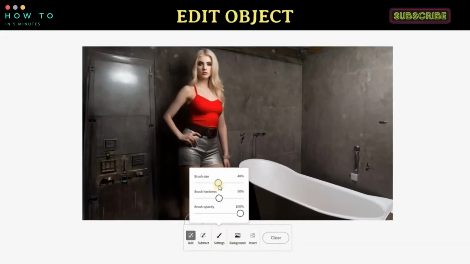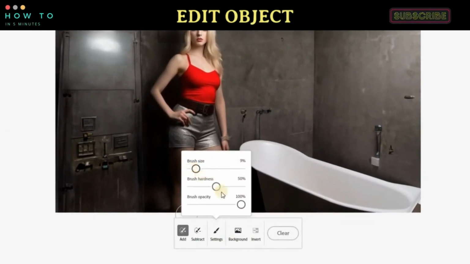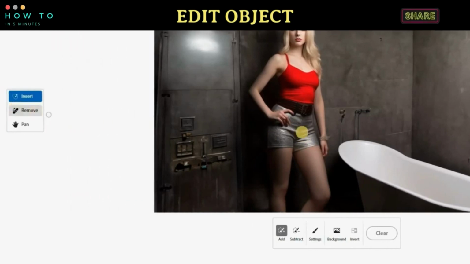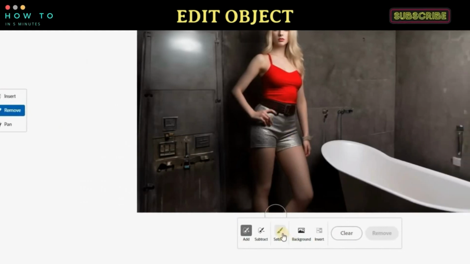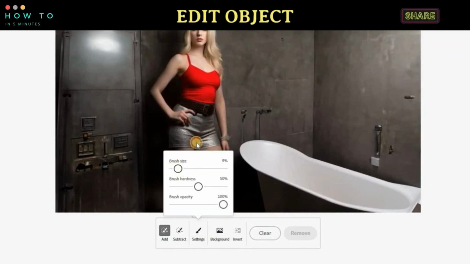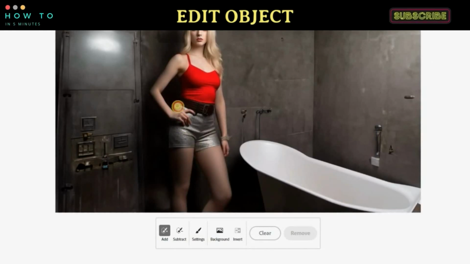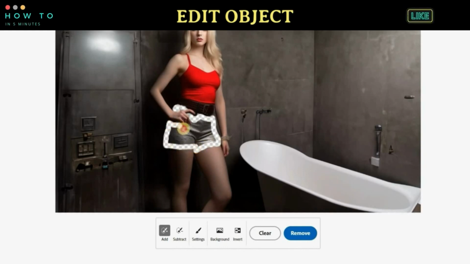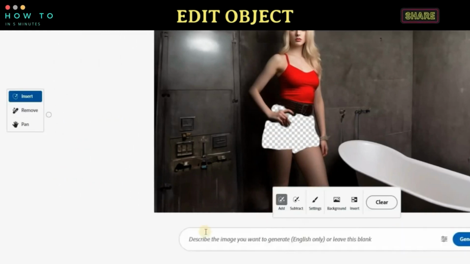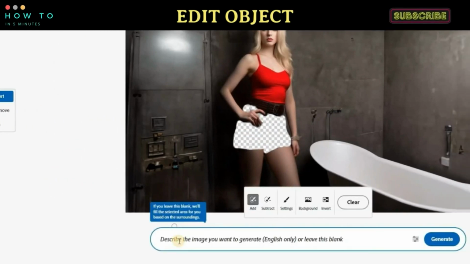Now, let's edit an object in the photo. In this tutorial, we will change the hot pants to a white skirt. To do that, click the Remove button on the left side and click the Settings button to adjust the brush size. Now, remove the object from the image. After that, click the Insert button and type your prompt for this Generative Fill command.